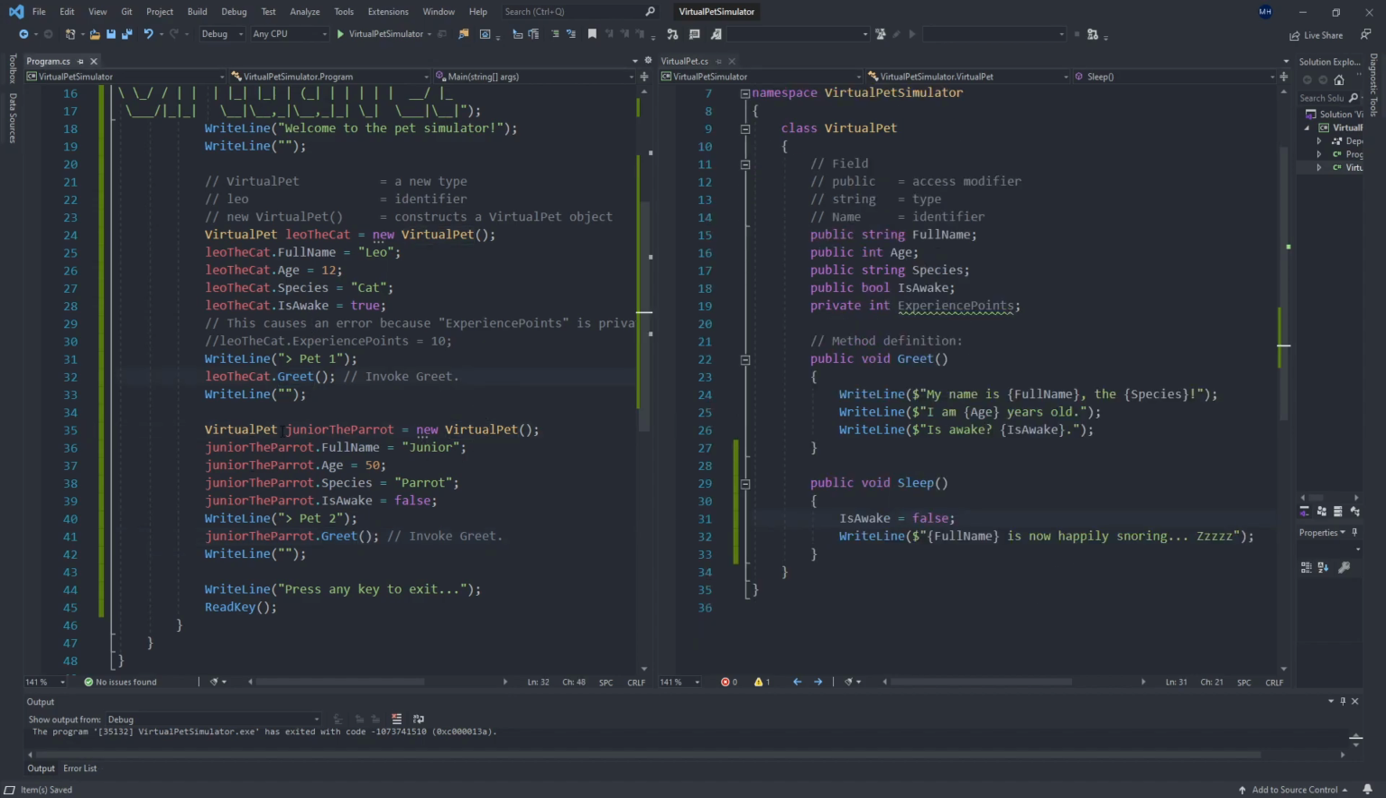So if we come back to our code here, let's say that we want Junior to fall asleep. Remember, this is dormant code. This is the definition. None of this is going to execute until we tell C# to run this code. So here we're going to say junior the parrot dot sleep. So we're going to greet, and then we're going to sleep.